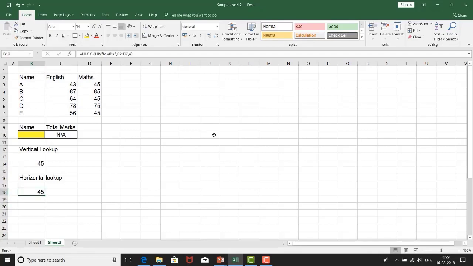So the way to look at it is, there is a big difference between vertical lookup and horizontal lookup. Vertical lookup is trying to search information vertically, and horizontal is looking at the information horizontally. Although the formula is the same, you need to apply your understanding in terms of what exact information you want to retrieve. Are you wanting to retrieve information horizontally, or do you want to retrieve information vertically, and accordingly you will apply the formula.